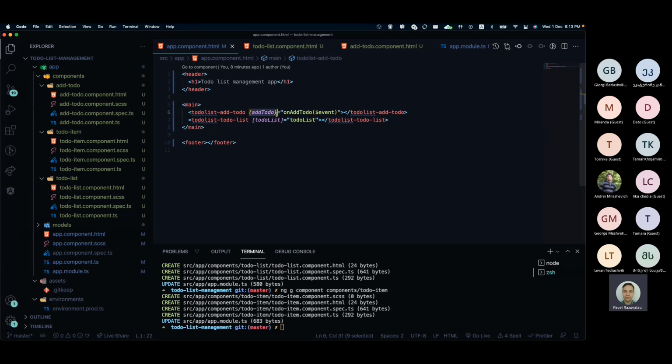So this is for listening for some event, and as we can see, this syntax allows us to listen not only to default events, but to custom ones. And inside the brackets, we are performing a kind of property binding. So we are passing some data to the property. This property is created inside the to-do list component, and we are just passing some data to this property.